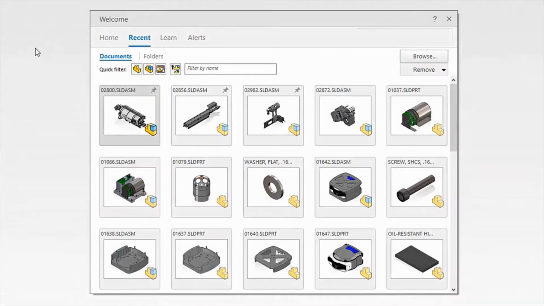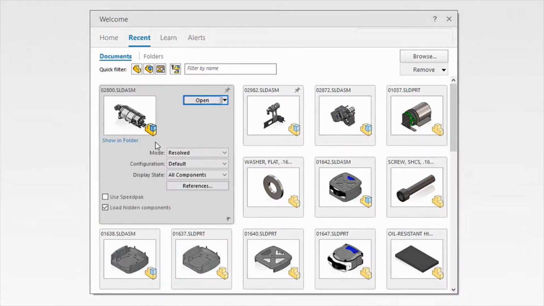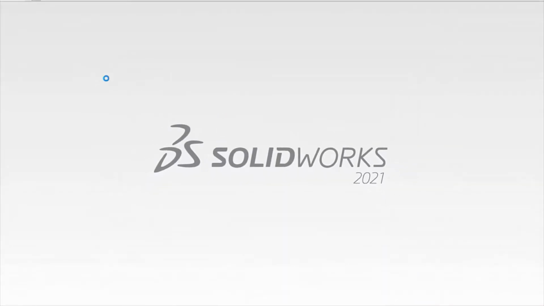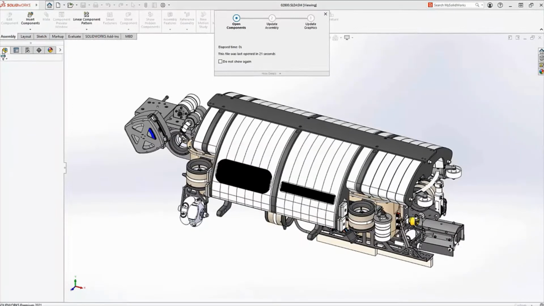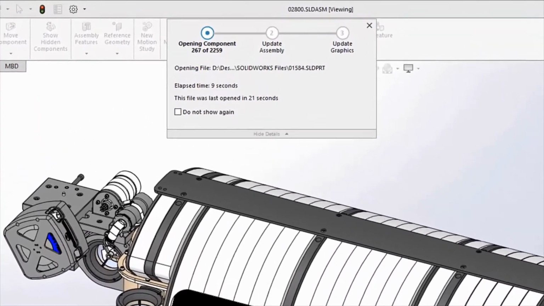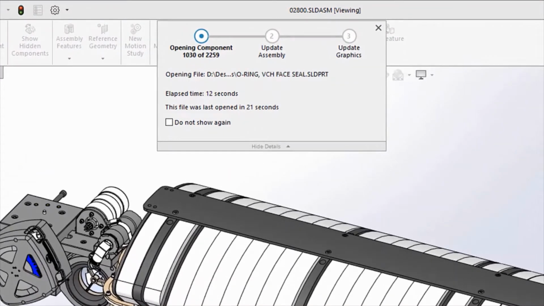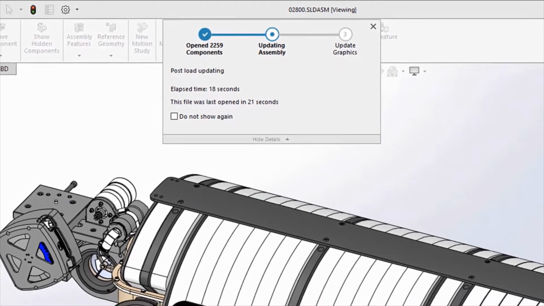SOLIDWORKS 2021 delivers multiple new enhancements to access your data faster and work more efficiently. Open times for both resolved and lightweight assemblies have been improved in SOLIDWORKS 2021. This 2259 component assembly opens in only 21 seconds, making getting into your design faster than ever. The larger the assembly, the greater gains you will see while opening them in lightweight mode.